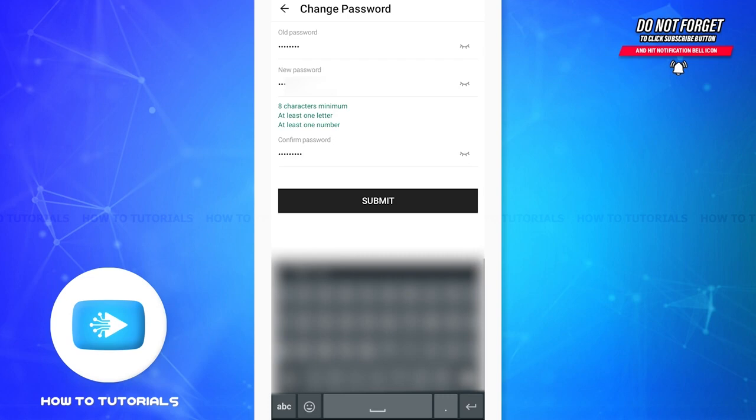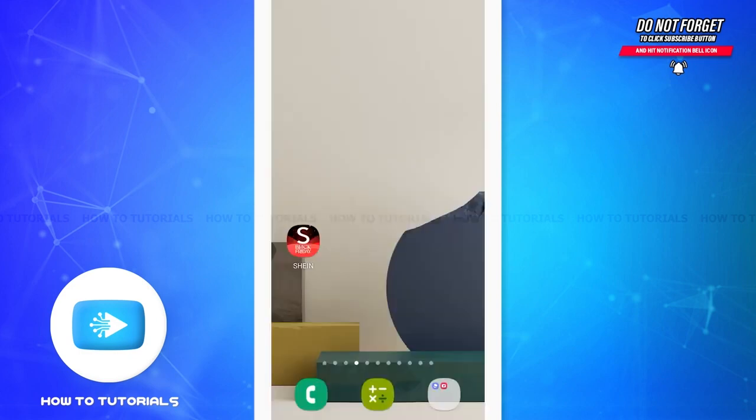After you have done this, submit the new information by simply clicking on submit. Now you have successfully changed your password.